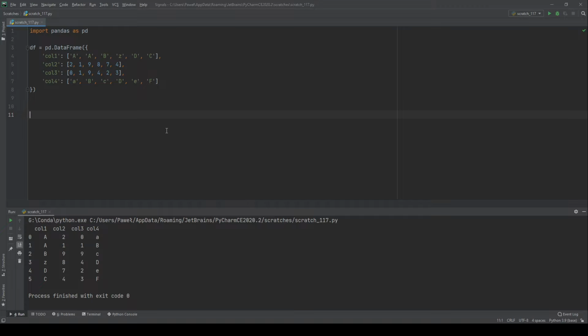Hello. Today I would like to show you how to sort the values in the Pandas data frame, which I think is one of the most important things when you are working with Pandas. So let's assume we have a data frame which looks like this. And now let's imagine that I will just show you that it works.